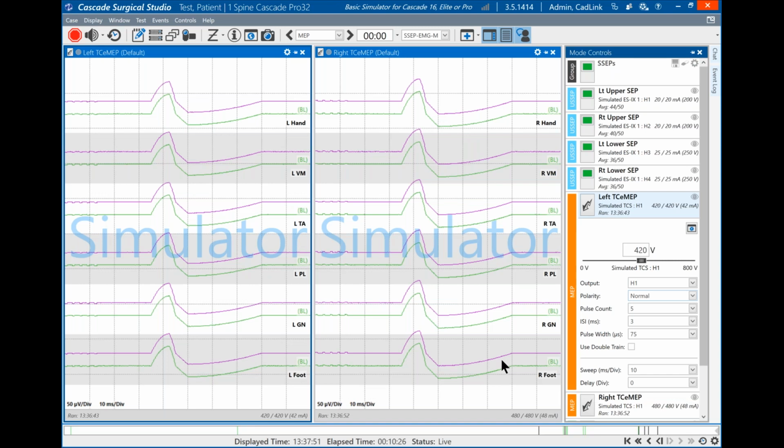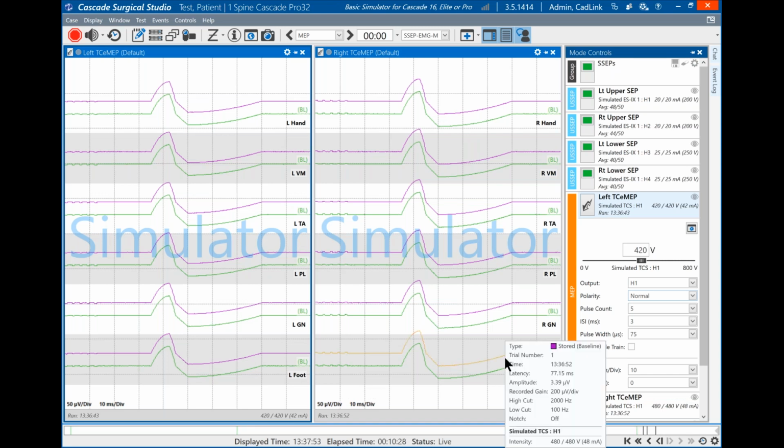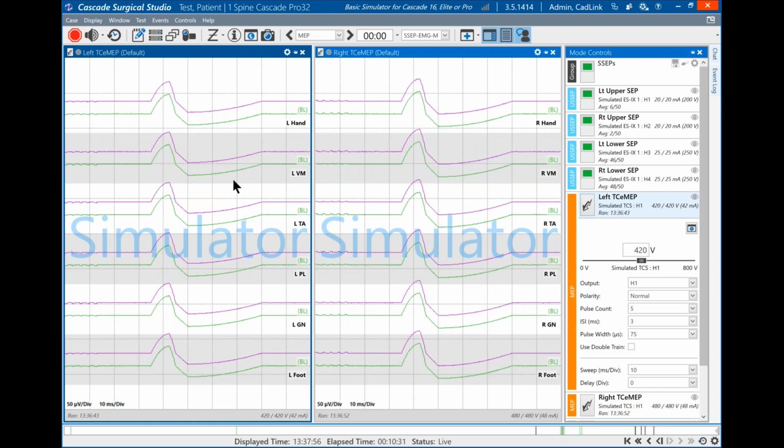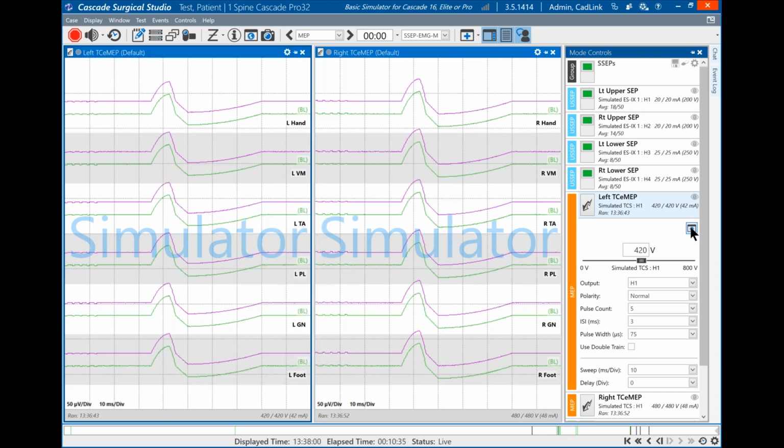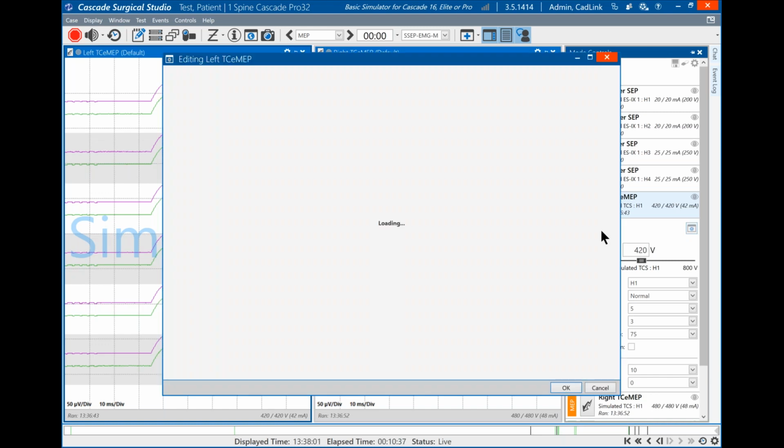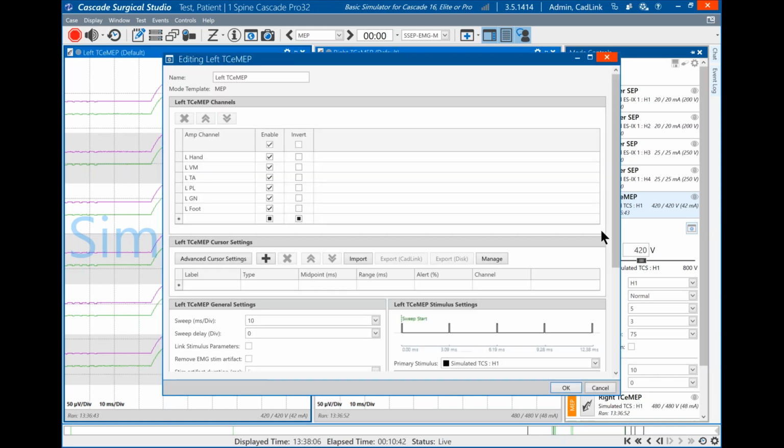If I do want to change the mode, I can still right click and choose mode setup if I like. Also, it's available right here in this mode control. So we started acquisition. We check impedance acquisition. We've acquired data in all the different modalities that we have up here right now.